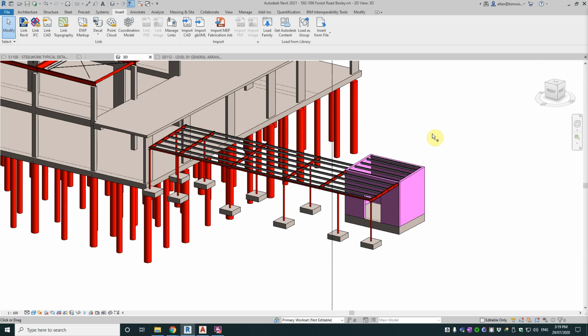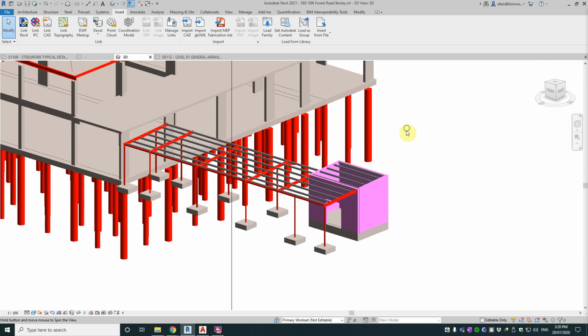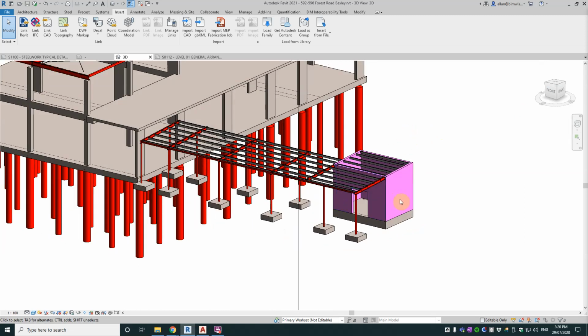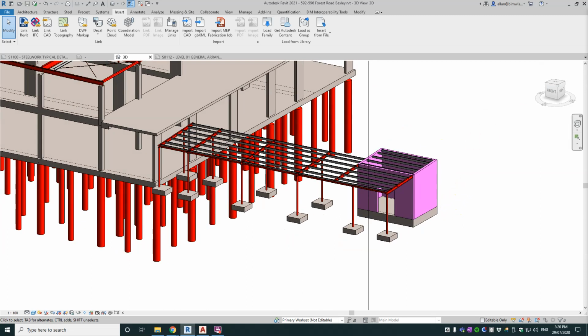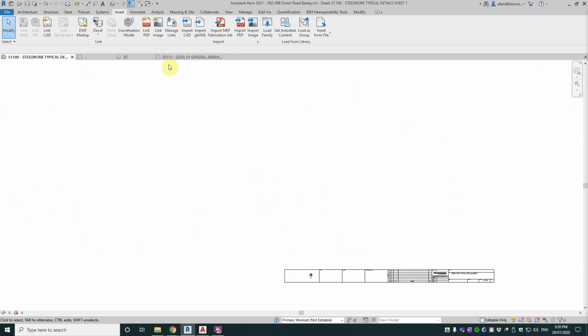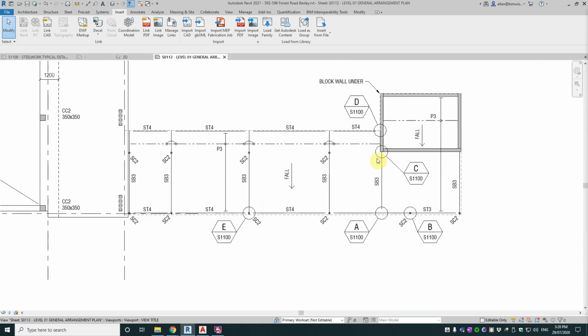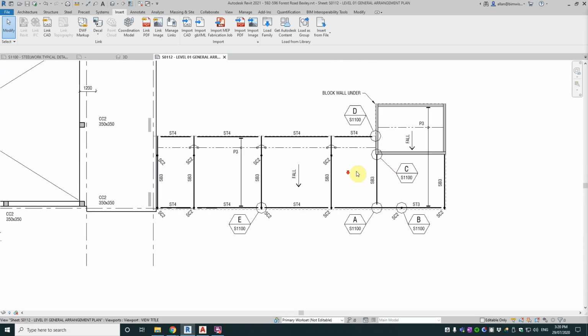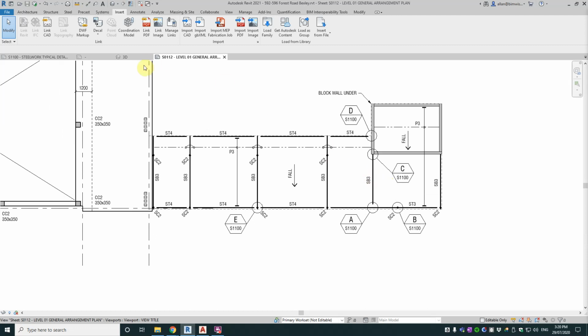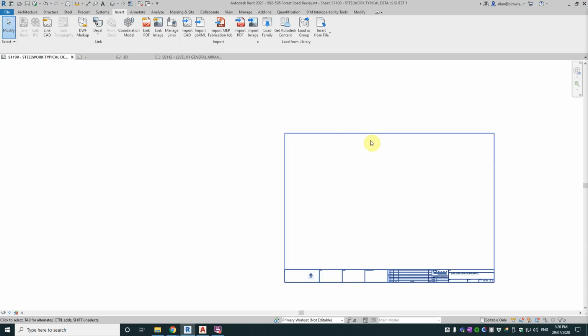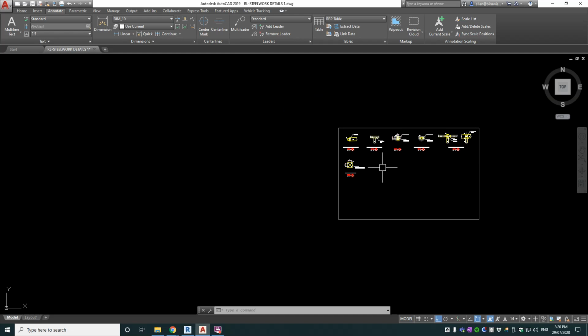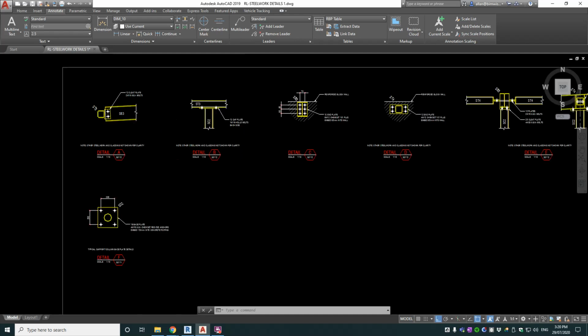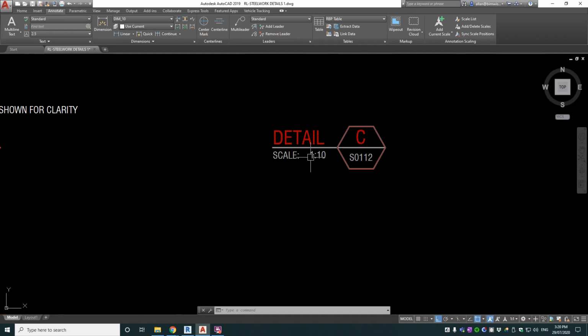So here we have a 3D model of a carport, steel framing, and a little, let's call it a garbage shed or garage shed thing at the end here. Now the plans, as you can see, are pretty straightforward. Steel framing, there's a schedule. But what we want to do different here is that we've got AutoCAD doing the steel detailing of the connection details. Now they're 1 to 10 scale.